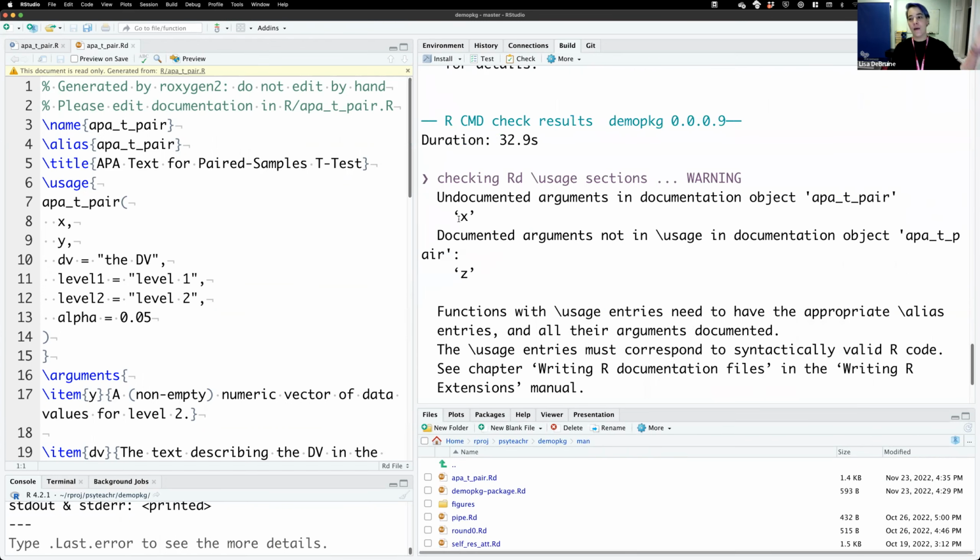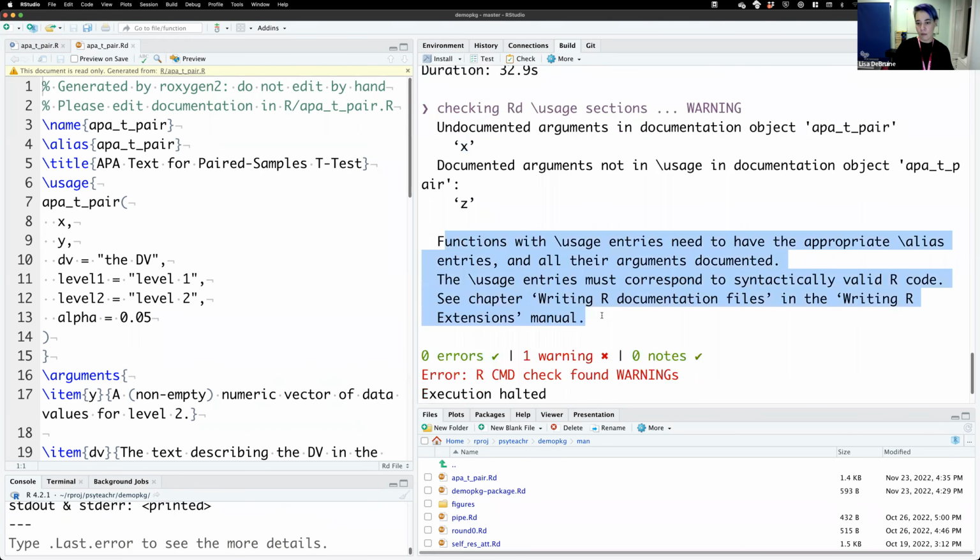The error is in here, but we created this file using our Roxygen documentation, and that's inside of the R file for the function. So just to explain, this checking RD usage won't point you at the Roxygen documentation because that's not what it's checking. But there's an undocumented argument. We've never documented X, and there is a documented argument that's not there. So there's an entry for Z. There's no Z argument. There is an X argument. There's no entry for X.